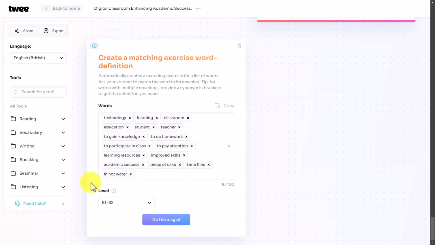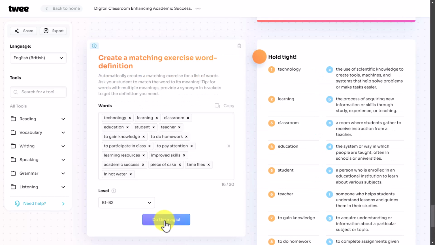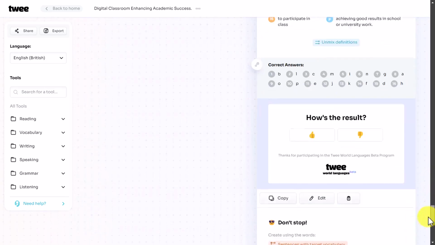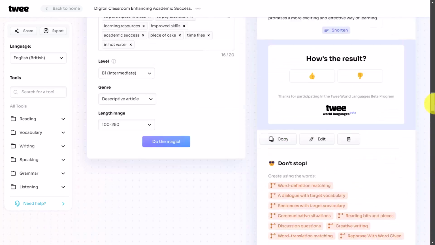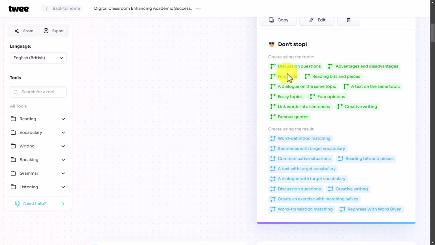So I'm going to just click here now. I've got the words, notice, and I'm going to click on do the magic. And now I'm going to get a word definition activity. Okay. Now just to notice something there, what it does is it does actually add that exercise to the end. But just remember that you can actually go back up and choose another option, and then that will be added.